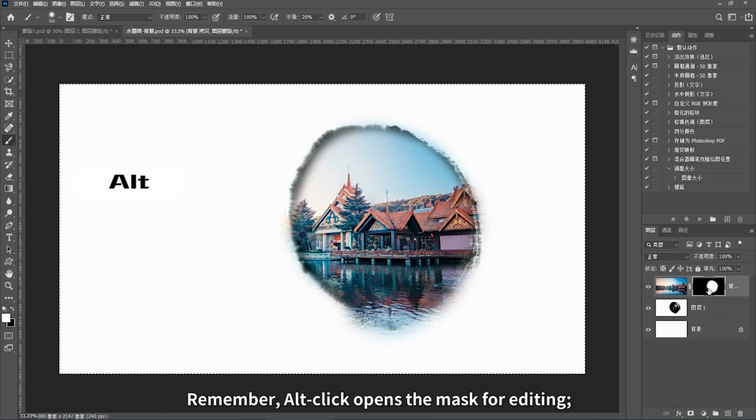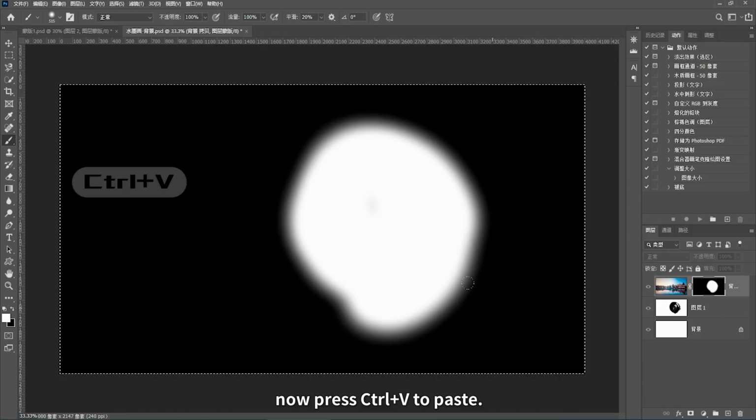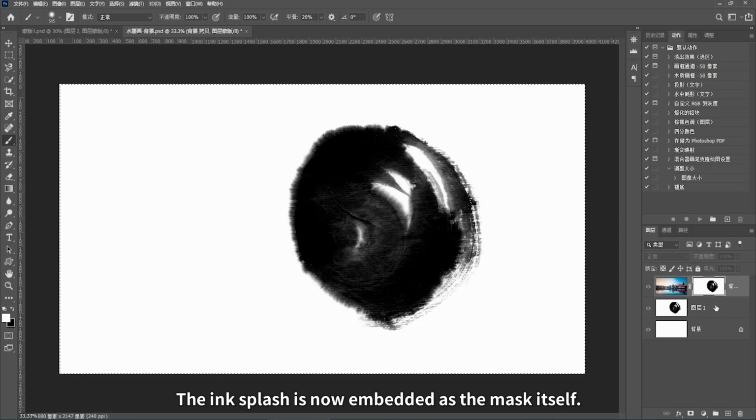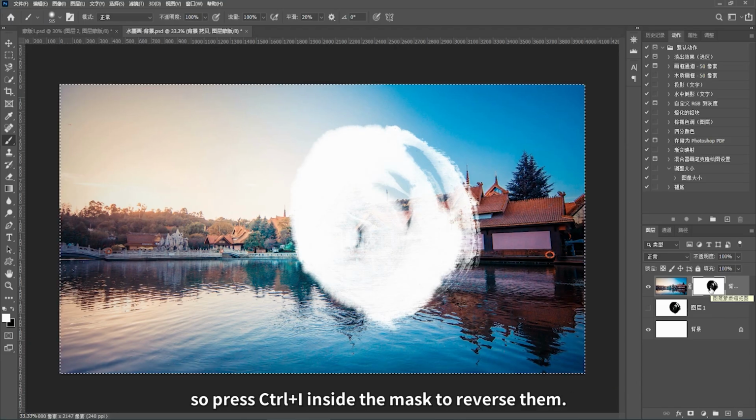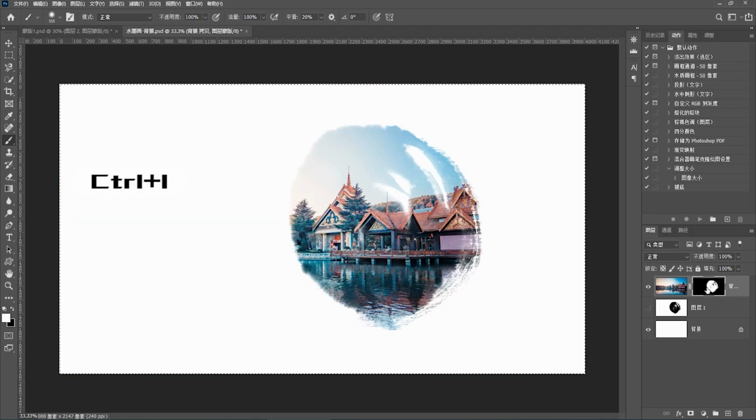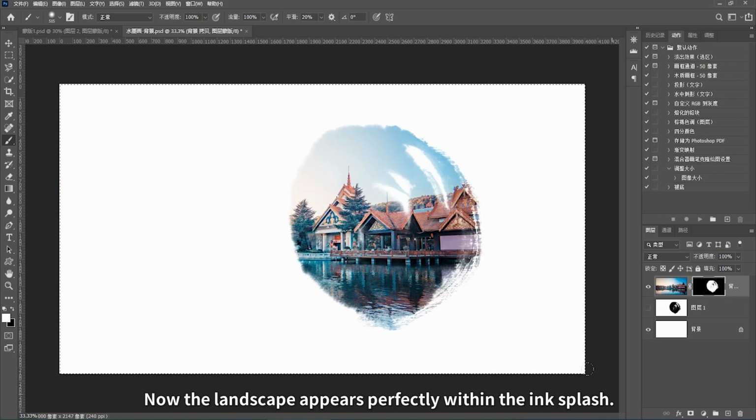Remember, Alt-click opens the mask for editing. Now press Ctrl+V to paste. The ink splash is now embedded as the mask itself. Turn off the original ink layer below. Notice the mask shows the splash in white. Why? The values are inverted, so press Ctrl+I inside the mask to reverse them. Now the landscape appears perfectly within the ink splash. Observe how crisp the edges have become.